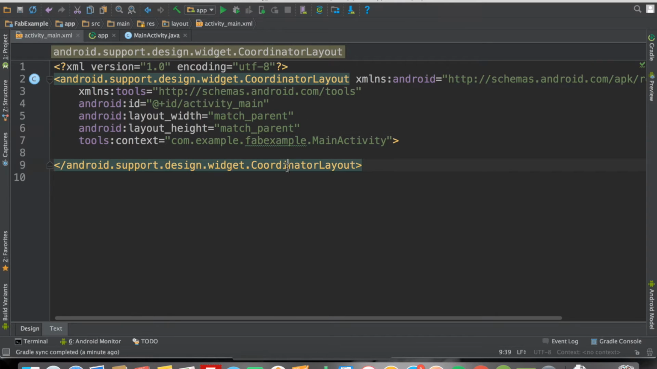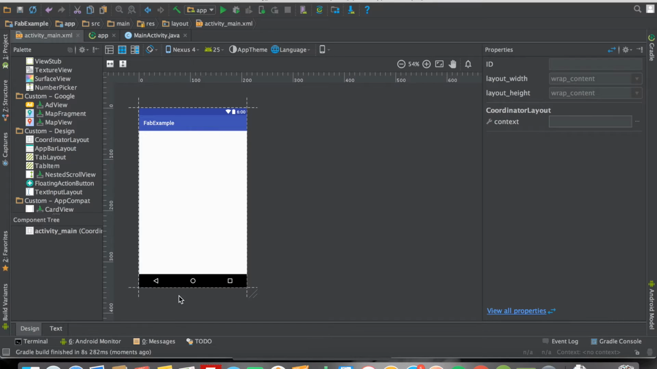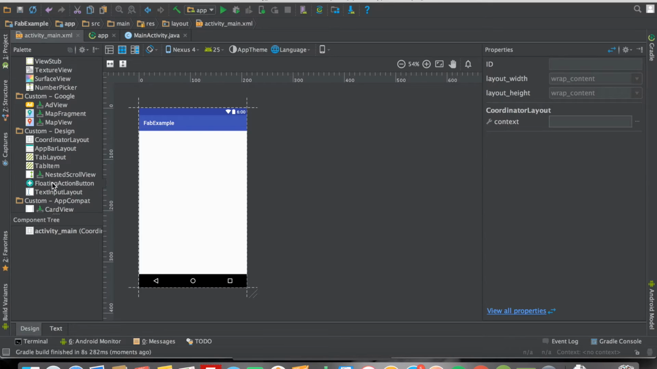I'm going to add the floating action button. So if we go back to design, then this is the layout that you see. Now let me just build the project, because it's a rendering problem, so I'm going to build the project and see what happened. Okay, build is complete, and that's why you don't see the rendering problem anymore. That's good. So now we have the coordinator layout right here. Next we need to add the floating action button.